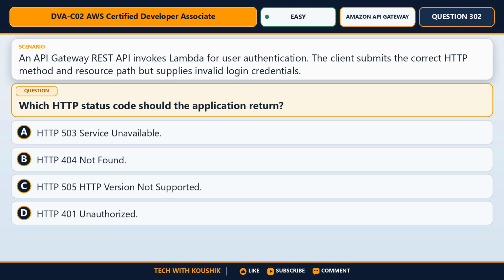Option A, HTTP 503 service unavailable. Option B, HTTP 404 not found. Option C, HTTP 505 HTTP version not supported. Option D, HTTP 401 unauthorized.